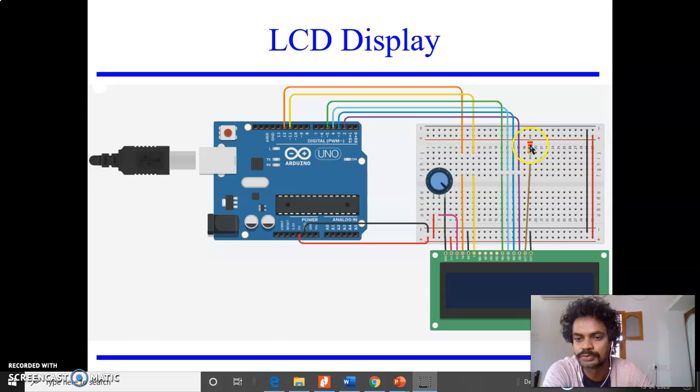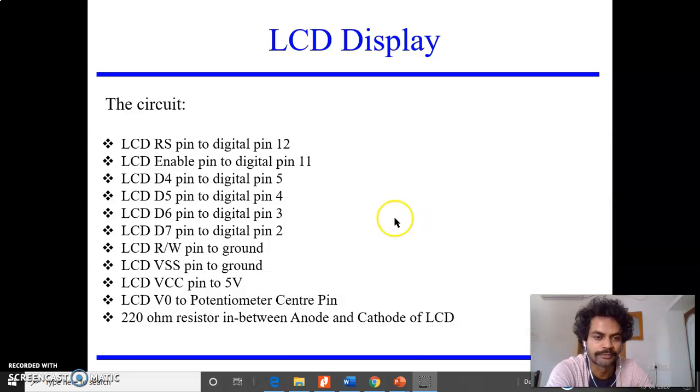If the current is low because of the high resistor value, the display is going to be dim. And if the current flowing is high because of the low resistor value, the display is going to be bright. And for the remaining pins, you have your ground pin and your supply pin connected to the different parts of your LCD display with the breadboard.